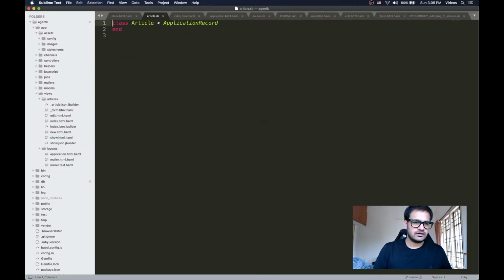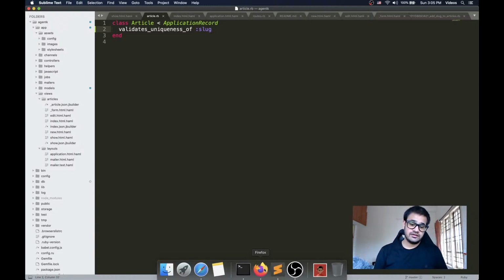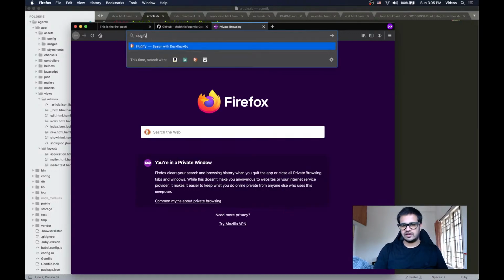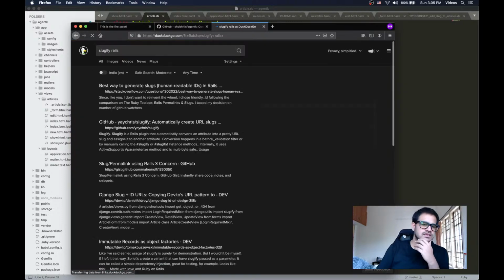Okay, article.rb, here we should have validates uniqueness of slug. So we need to make sure that the slug is unique for every article, and we need a slugify method. All right, so let's just search if we have any good gems. Gems are libraries in Rails. Slugify Rails, yeah, this is what I want.